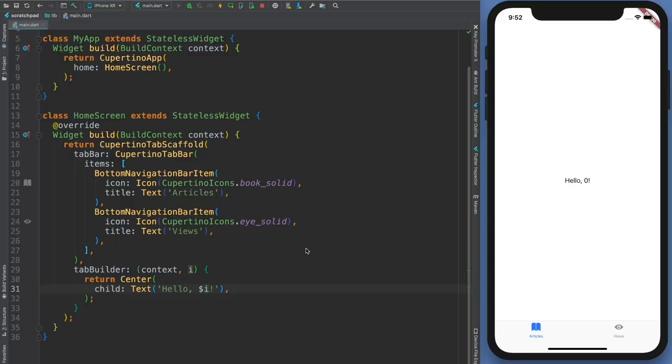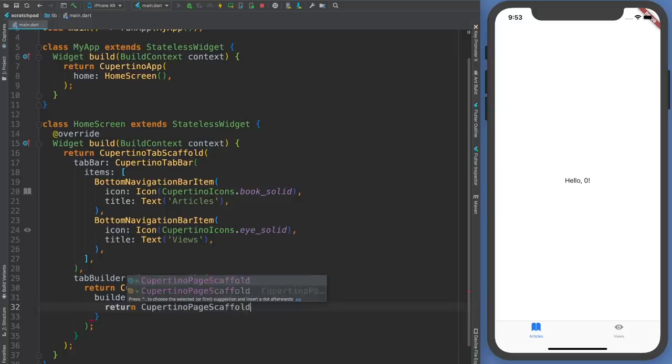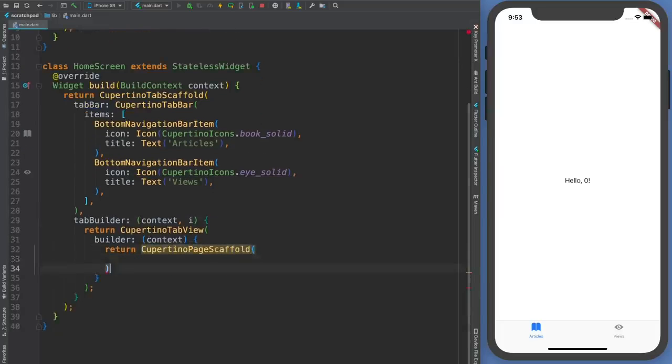Cupertino Tab View is the widget that is actually designed to be used here, and it works with the tab scaffold to make multi-stack navigation work. Inside that, I can put a Cupertino page scaffold, which will give my tab view some things that it needs. One of those is the navigation bar across the top. I can use Cupertino navigation bar here, and in the middle of it, I'll put a title that's based on which tab is active. So either articles or views based on that index.